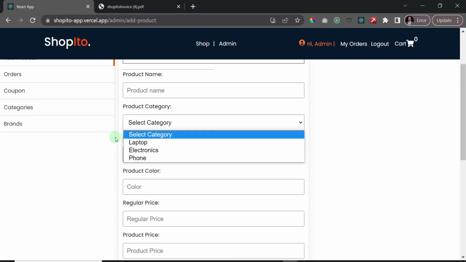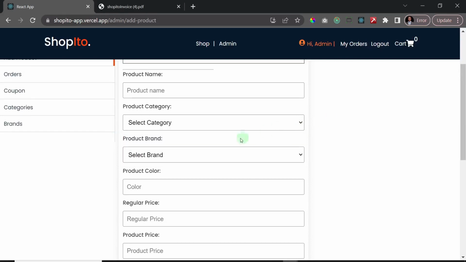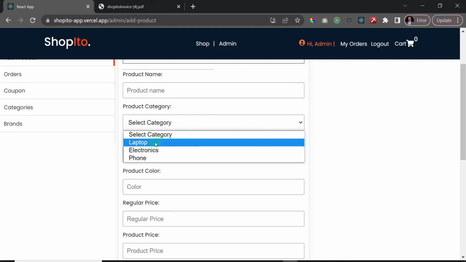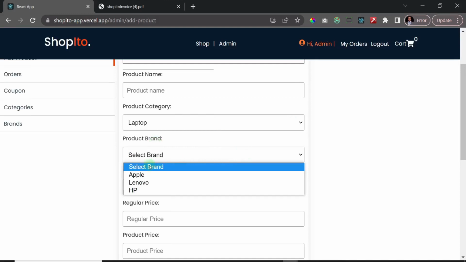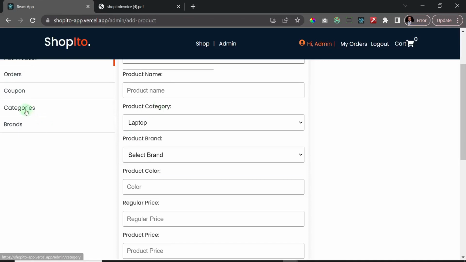So we have laptop, electronics, and phone, and what is shown on the brand is based on the category that has been selected. So for example, if I select a laptop, you will see here that I now have the options for the laptop. So we have Lenovo, HP, and Apple. That is because we have the ability to add categories and brands, so that it's not something that is just randomly typed out, because if you type it out randomly, you could make a mistake when you're typing it out. So what we did is that we created a categories panel.